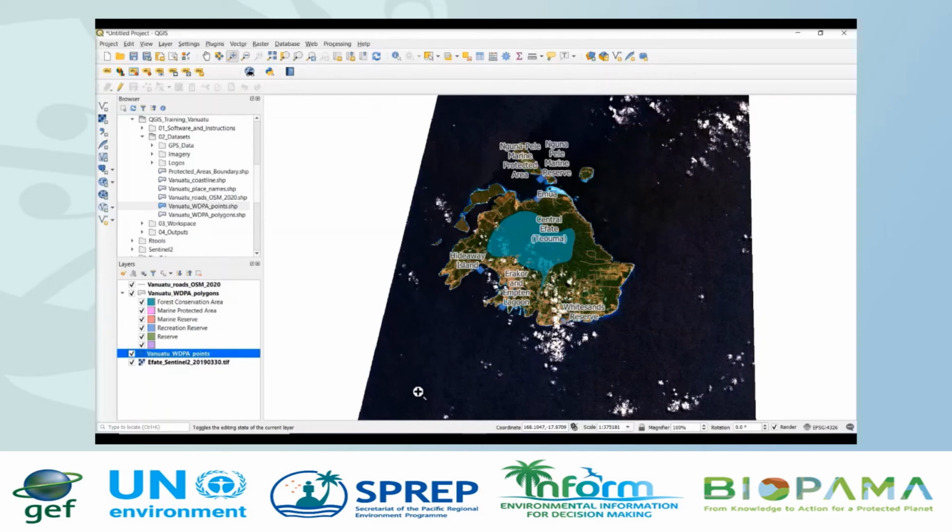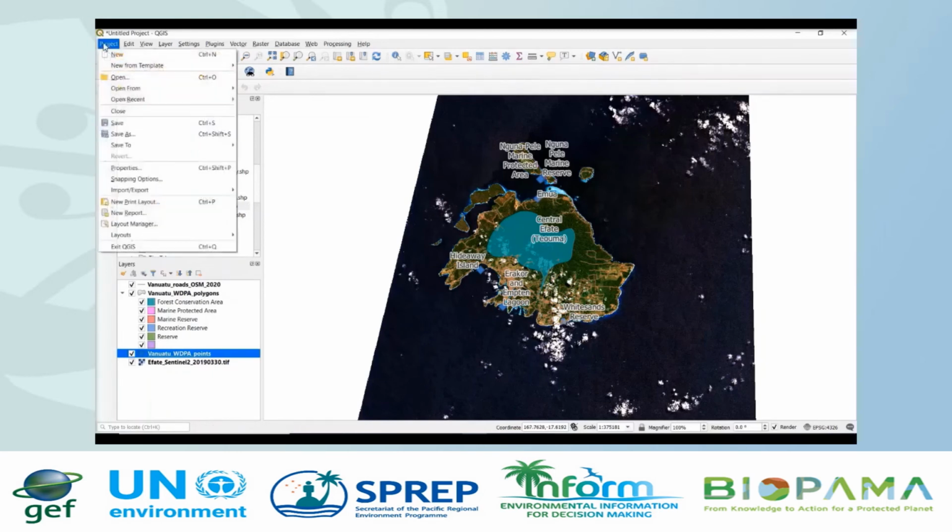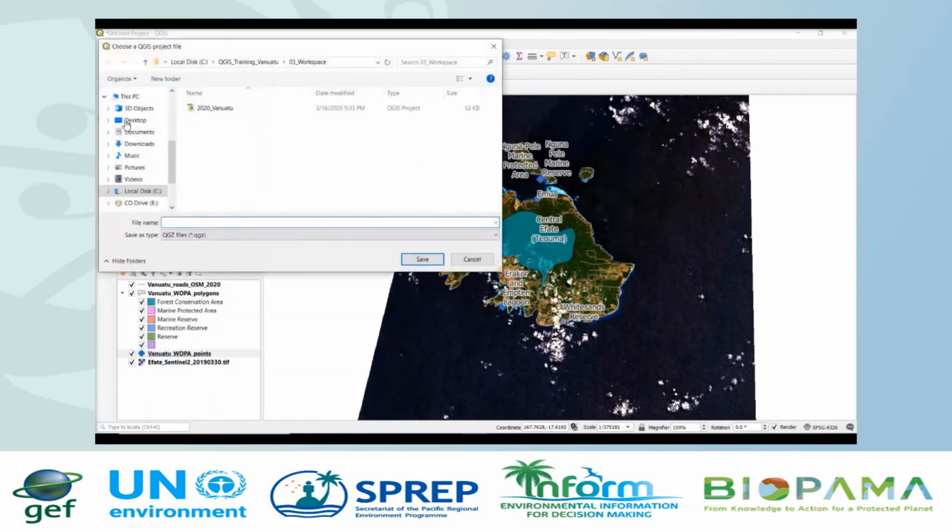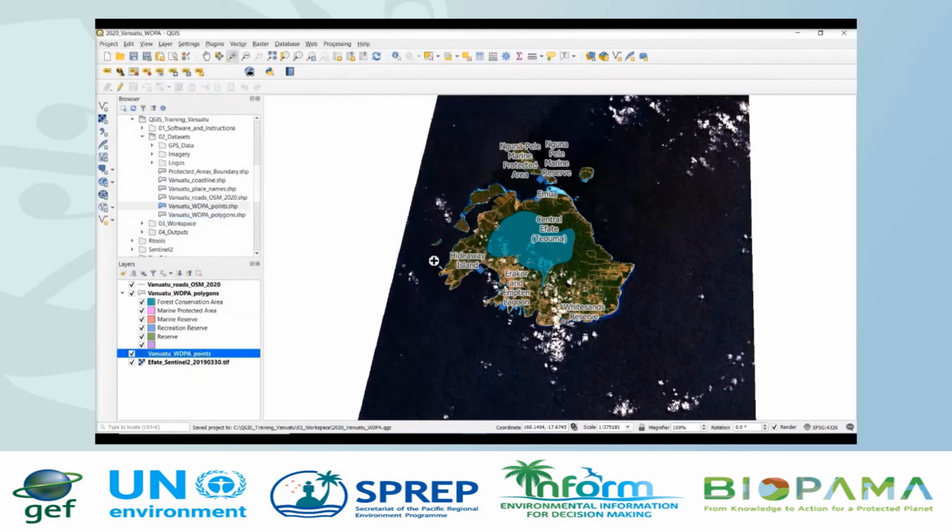Now that the data is displayed in the map canvas, we're actually going to save the project so we can work with it later. I'm going to go up to the Project tab and go to Save. And then I'm going to give a name for our project. So I'm going to use 2020 Vanuatu WDPA and select Save. And now our project is saved and we can open it up for future analyses.